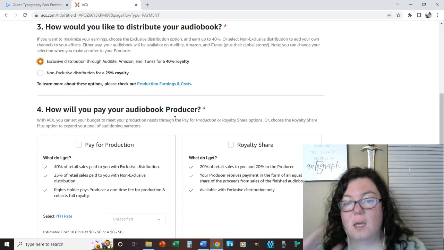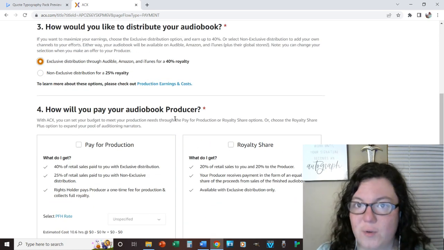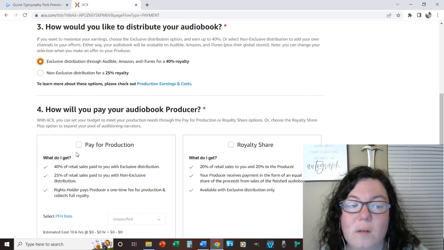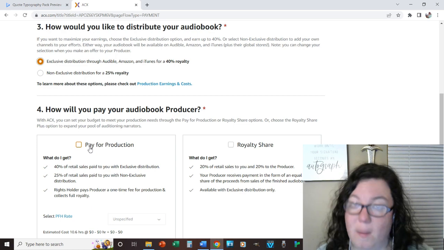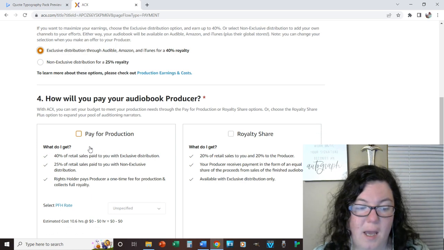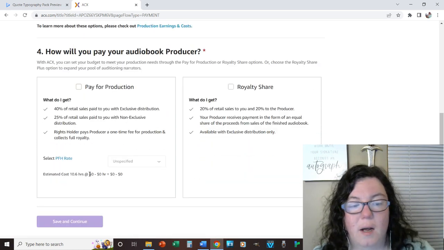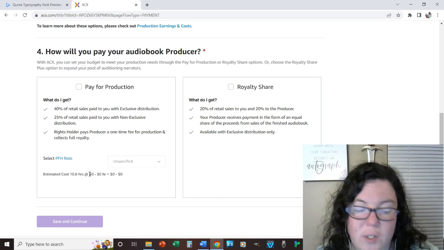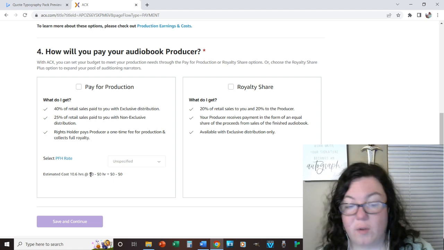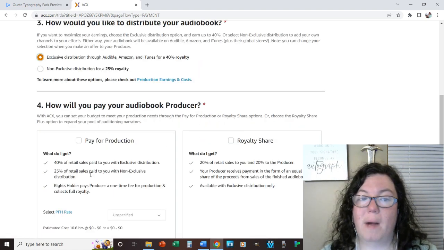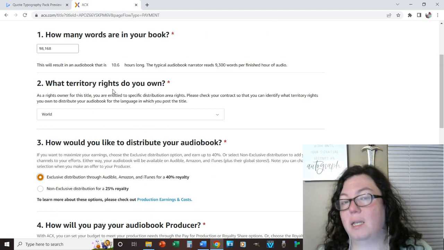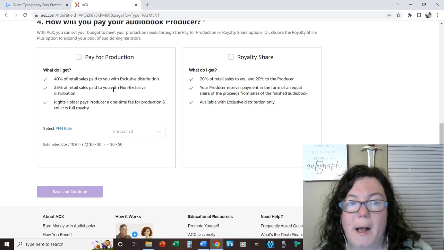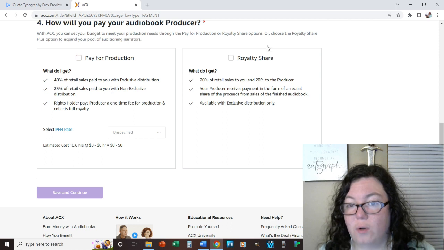But here's the thing. In order to pay your narrator, you can either pay for it outright, in which case you just pay the price outright. Certain narrators would be paid per finished hour, so it'll be like $200 per finished hour, $300 per finished hour. Mine is going to be 10 hours, so you calculate 200 times 10, so that would be $2,000. If you cannot afford that, you could do royalty share.